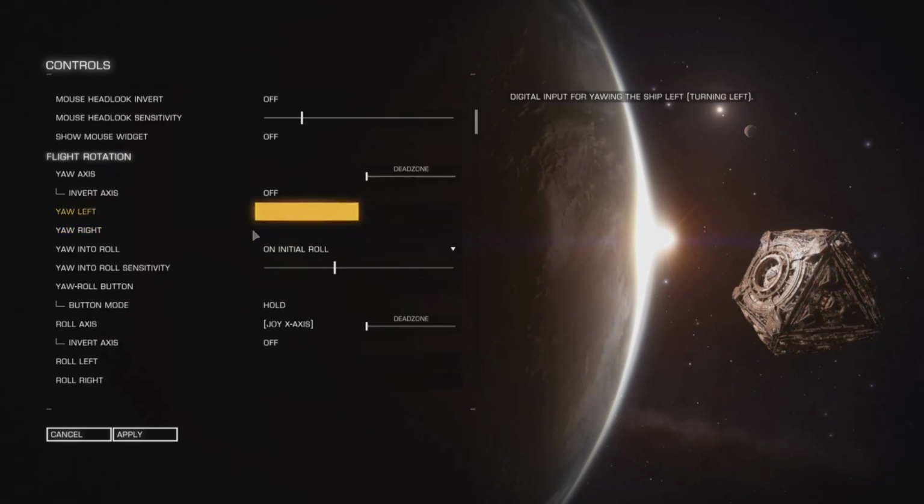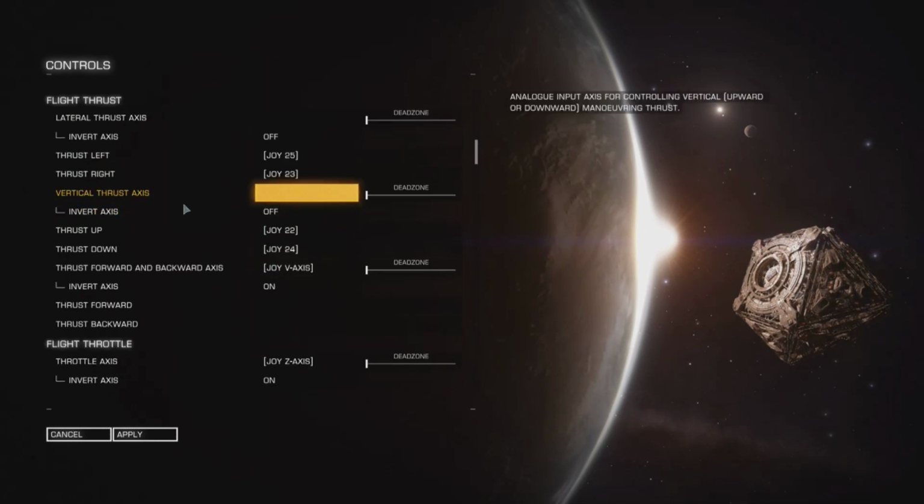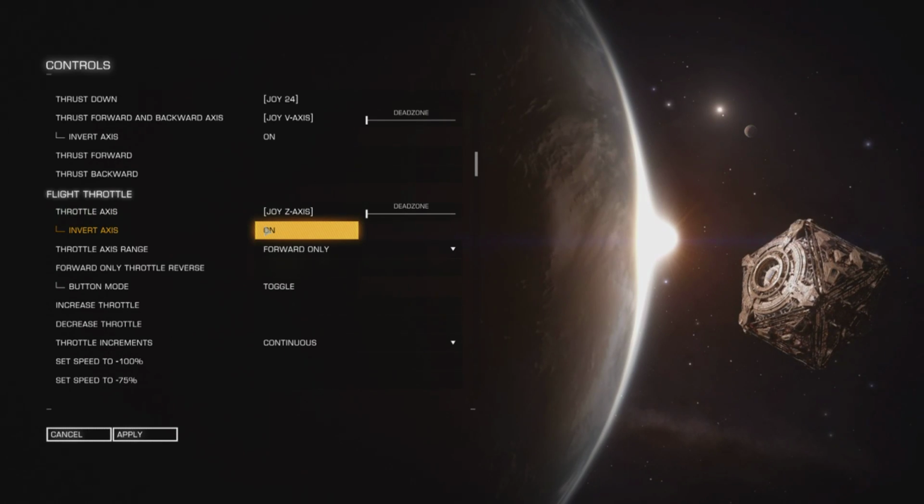Okay, one slight change which I noticed, I've just been and tested this, so the throttle axis needs to be set to invert on, otherwise you end up with full throttle being in the off position.